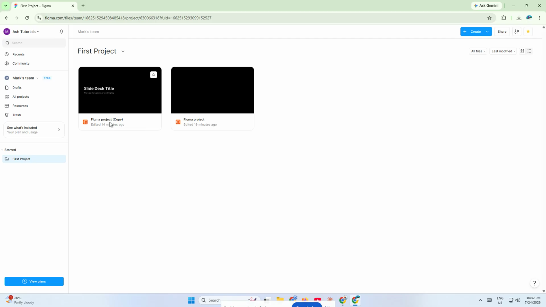This is one of those small features that can save you a lot of time and stress, especially when working on shared design projects or important client work.